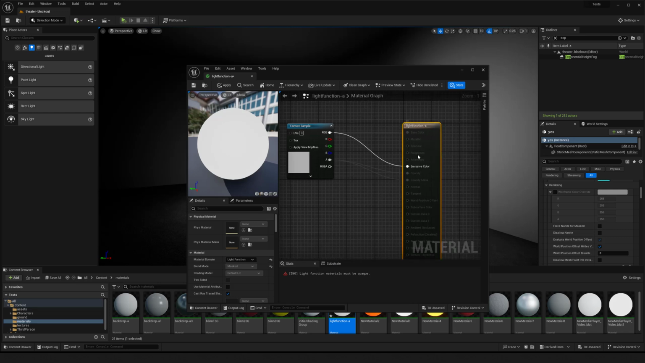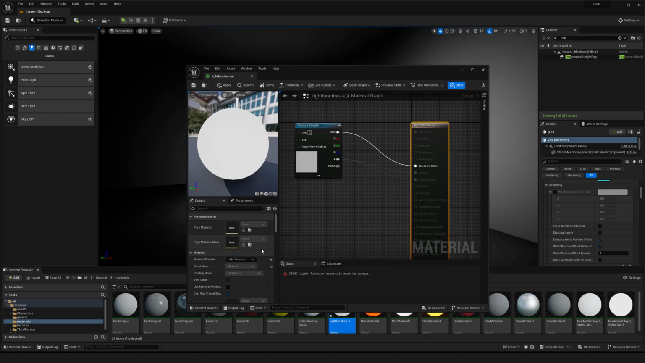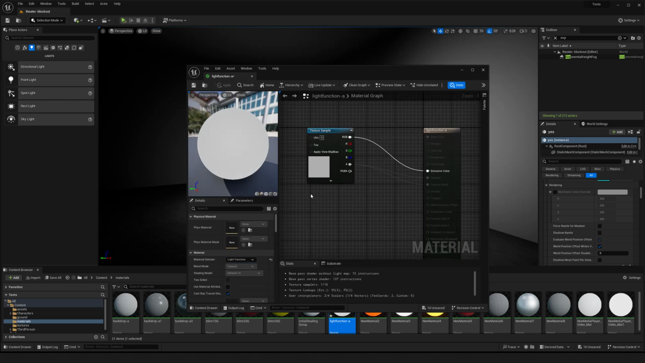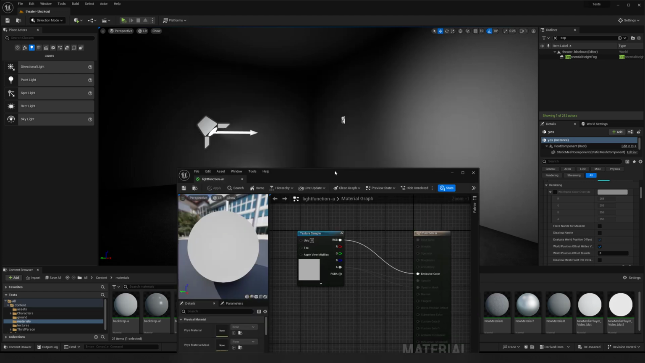One thing that I did have a problem with is that the previous material that we had set up had it set to masked, so I do need to switch that off over to opaque, and then from surface go down to light function and say cool. So now we have this plugged in. This is our video, like I was mentioning, and we'll dive into getting this set up with our screen.